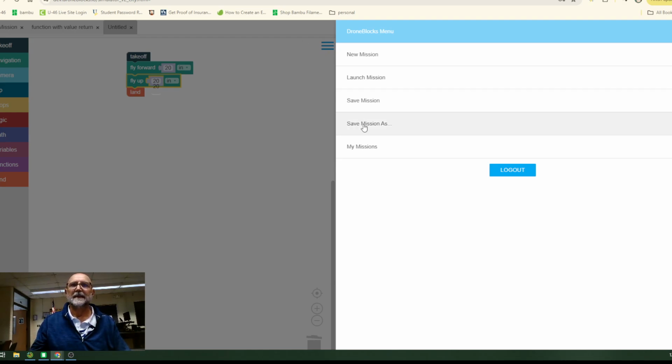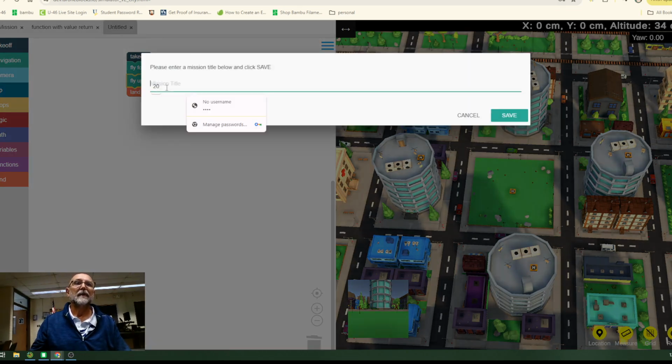So click on the 3 lines, save mission as. You're going to call this first project, okay? That's what it needs to be called.